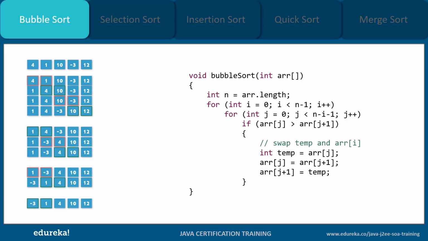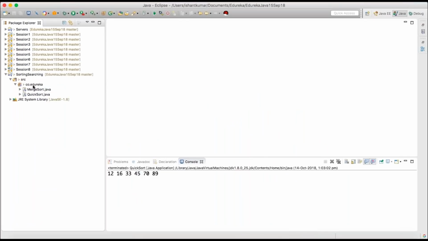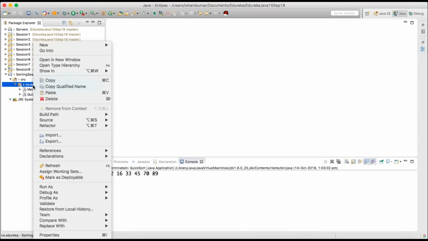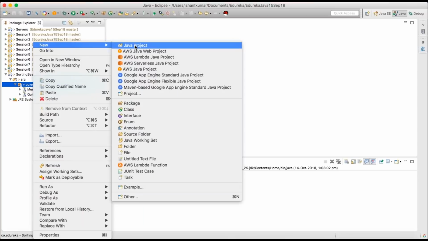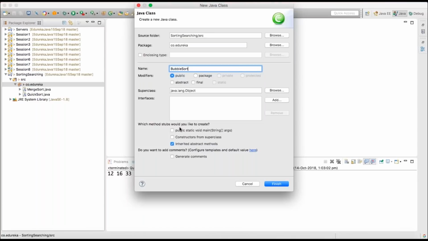So what we are doing is just comparing the adjacent elements. If one is found to be greater than the other in the wrong order, you swap them. Let's write a small code snippet on bubble sort and see how it works for us. I'll write one small program here. Let's create a new class, say BubbleSort, with the main method.